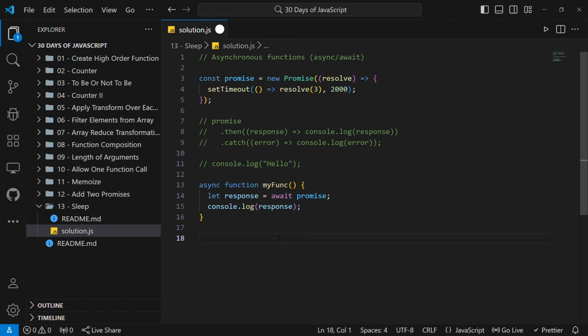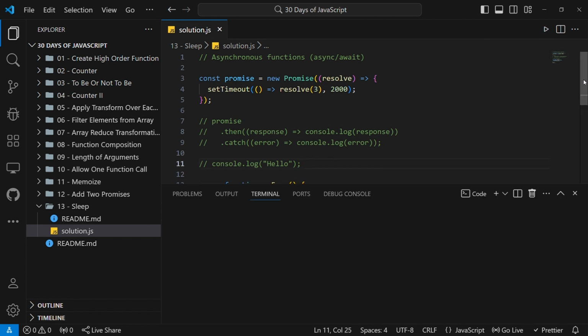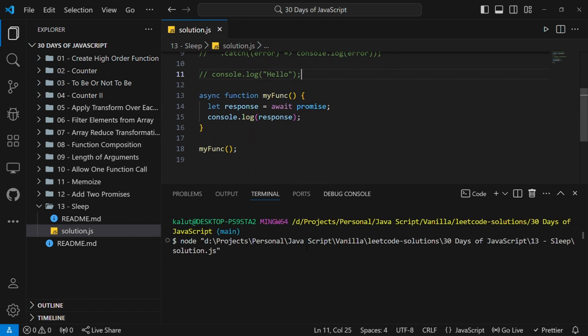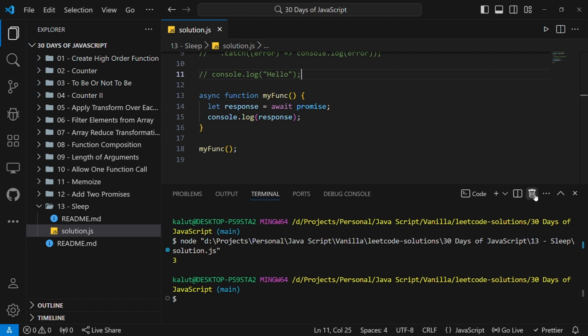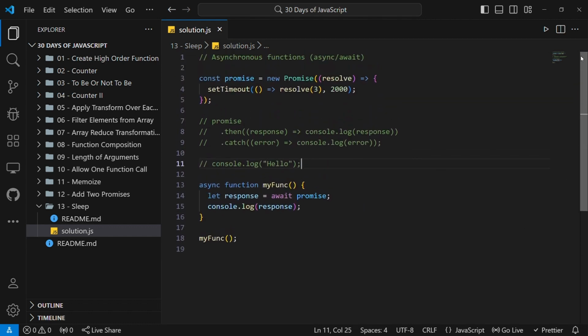And now if you call this function, my func, and then I run this code, you'll see it will just do exactly what the then was doing. So I expect it to log 3, but after 2 seconds. But the advantage of this is that it tries to mimic the normal way of how code runs, because this line 15 will not run until this promise is first resolved, and that is when this line will run.